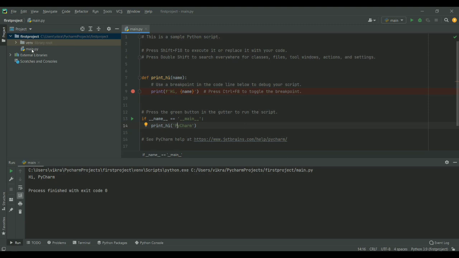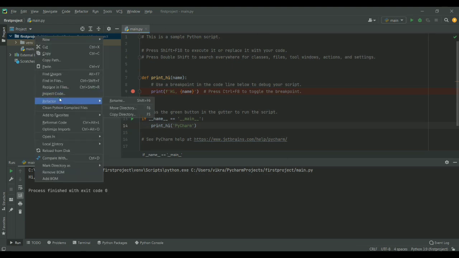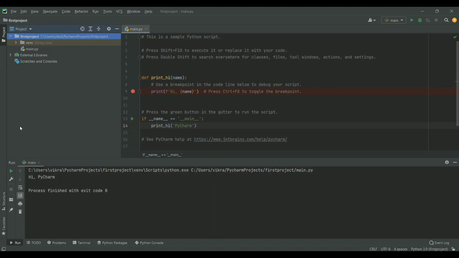or first .py file created under the first project folder. From here also you can run the project. Okay. In further videos I will also show you how to download packages in PyCharm.